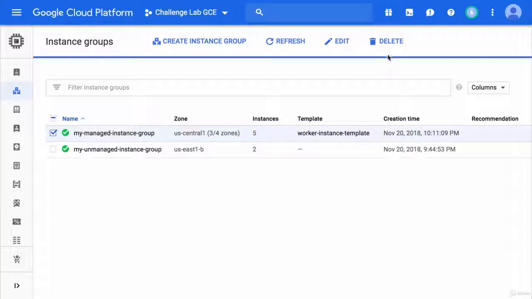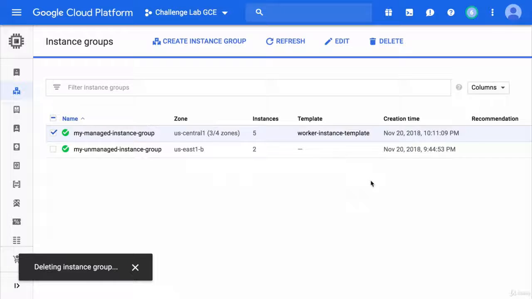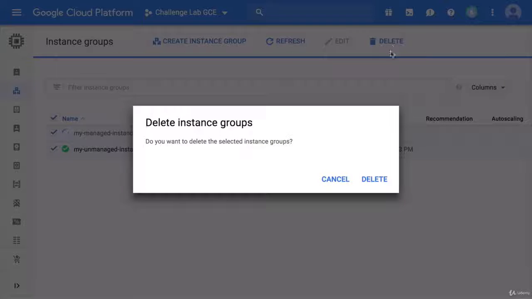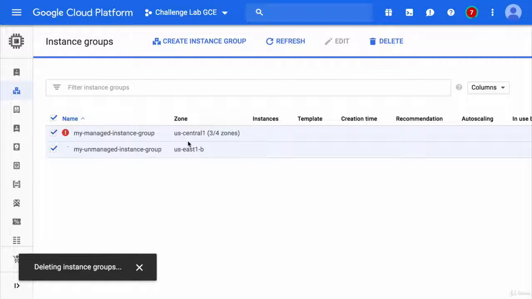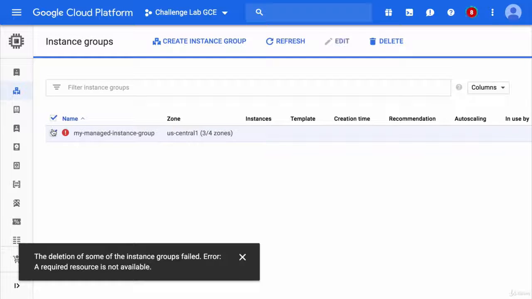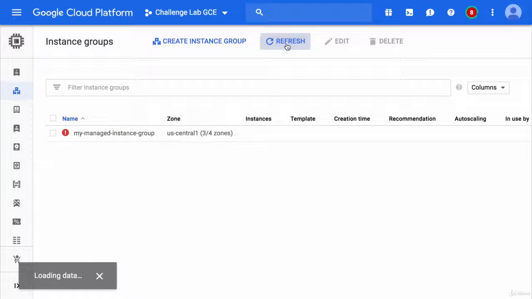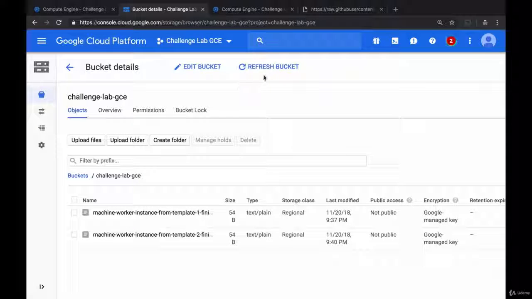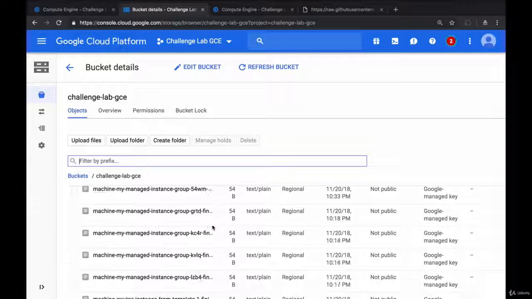It's already back up to 5 instances, but we just don't need them. And actually, while we're at it, we can delete the unmanaged instance group too. Now I hit the delete button on the managed instance group twice, so it shows a bit of an error, but it should work itself out shortly. If we refresh the bucket, we see that lots more files have been logged from the new instances that came online in the managed instance group.